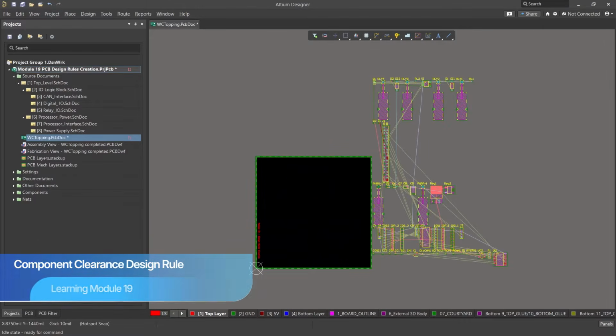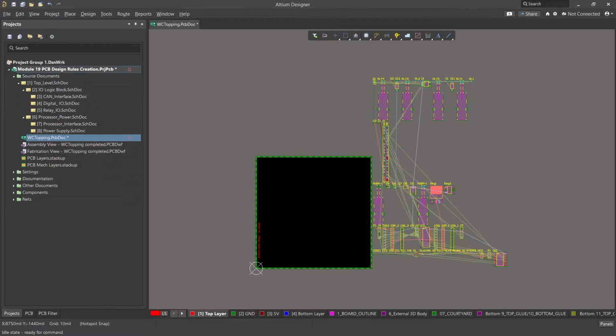In Altium Designer, the component clearance rule specifies the minimum allowable distance between components on the PCB. With this rule applied, there is enough space between components to prevent electrical and physical interference. As a result, short circuits or other potential issues are avoided during the manufacturing and assembly processes. In this video, we will learn how to set and verify component clearance rules.